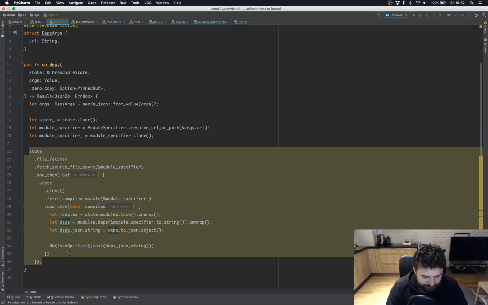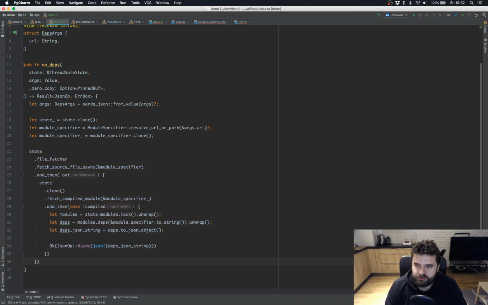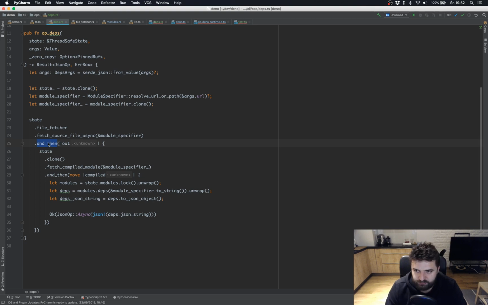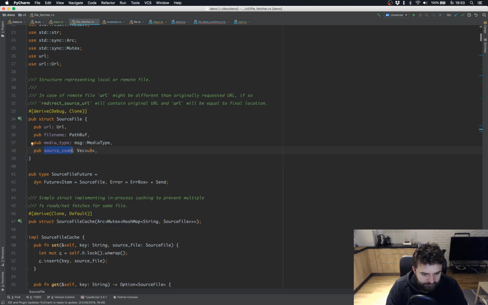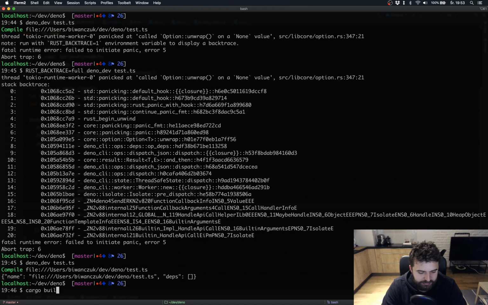So yeah, and this is gonna be async, and we need to remove this. So let's go through this line by line. So first of all, we're calling fetch source file async, which returns a future, and then if this future is resolved, so we get OK result, then we're gonna fetch compiled file, and only after we fetch the compiled file we get to take its dependencies. And I think this should be compiled.url to string. Yeah, let's see if this compiles.